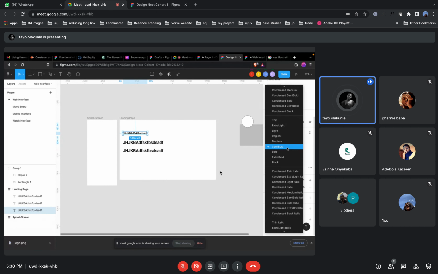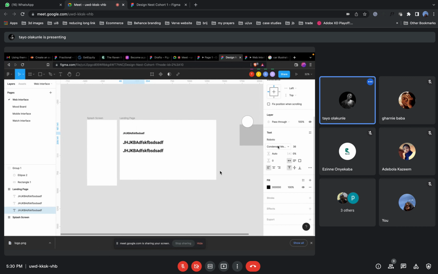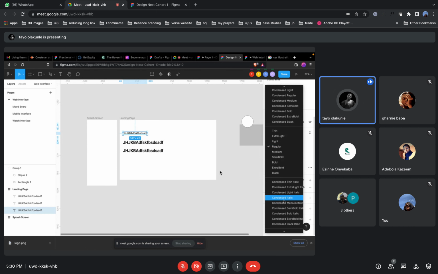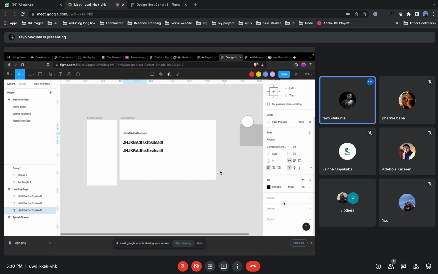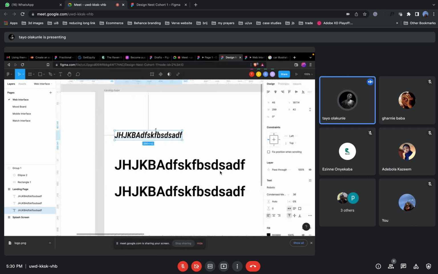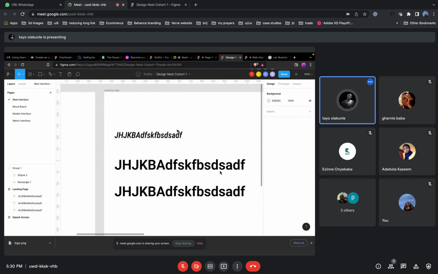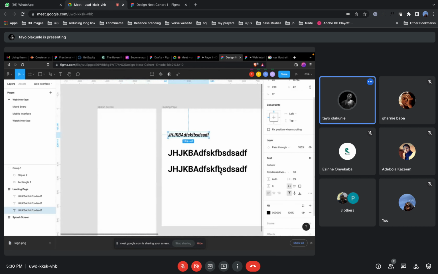It reduces the size. I can change the width. I can make it light. I can make it condensed. I can make it regular. I can make it condensed medium italics, right? And you see that the font weight changes, right? So that's some of the things you can do.